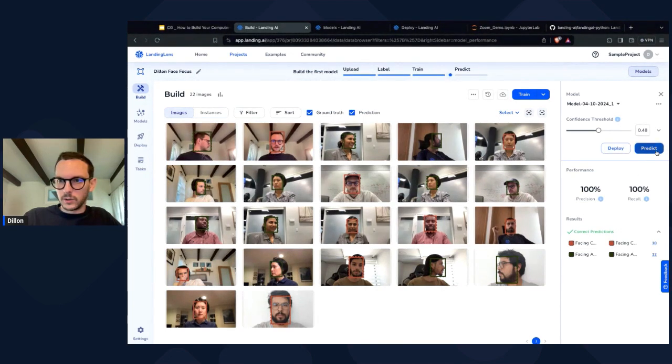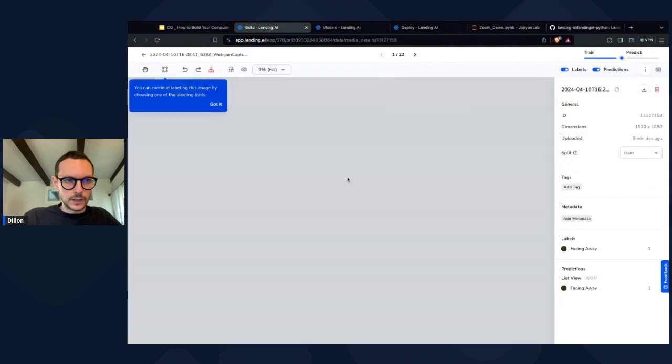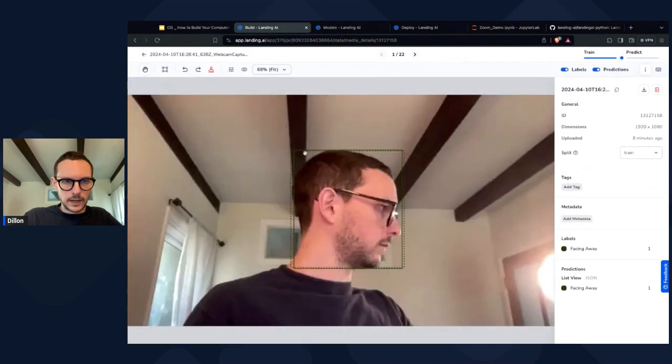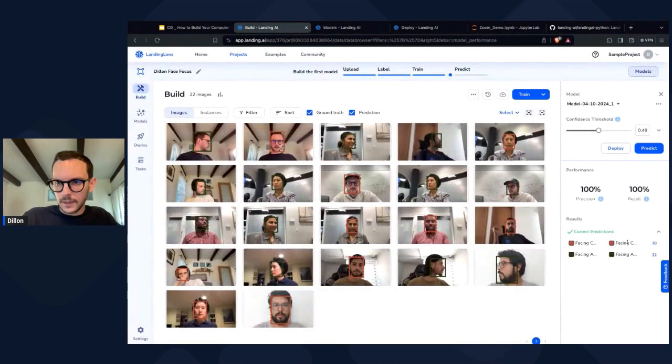So you're going to have deploy and predict up here. You can click on an image, and I can see here that the solid box is the label, and the dotted box is the prediction. So it's predicted correctly here. And I can go to the bottom right here, and this is where you're going to see your confusion matrix in column form or row form. So they're all correct, so we're not going to see any issues here.